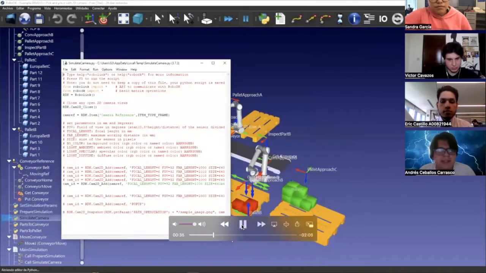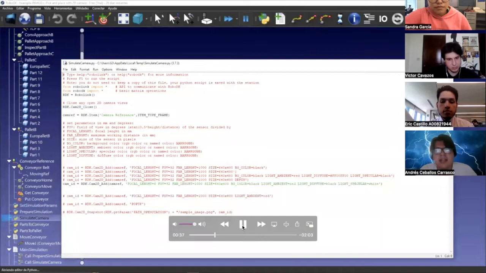The next block is the simulated camera block. This is a pretty straightforward block because it has fewer code lines than the rest of the blocks. What this block does is shut down any previously opened camera and set the parameters for the new one, such as focal and far length, size in pixels, background color, light ambient, diffuse, and specular.